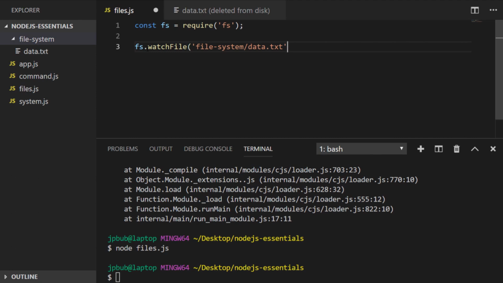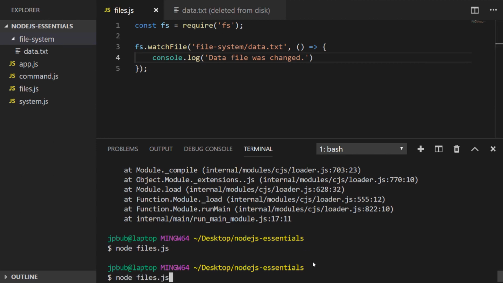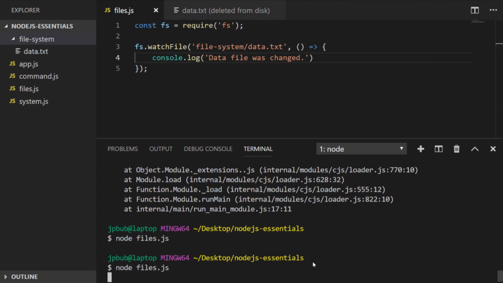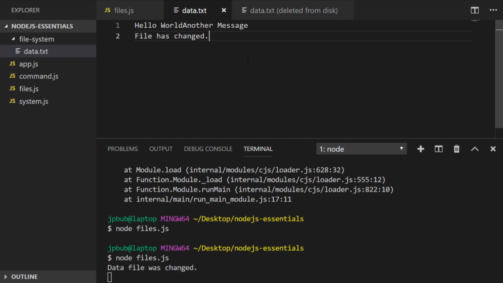And what happens when some changes occur is the function here that we pass in as a callback actually gets executed. So if we just do something simple saying like, when a change occurs, just log out a message saying data file was changed. Although in reality, we might want to do something a bit more complicated. And if I just run files.js again, you'll see that the node program doesn't actually complete. It's still sitting there, it's running in the background. And if we actually go and make some changes to that data.txt file, and when I hit save, you'll see we get that message in the console letting us know that the data file was changed.